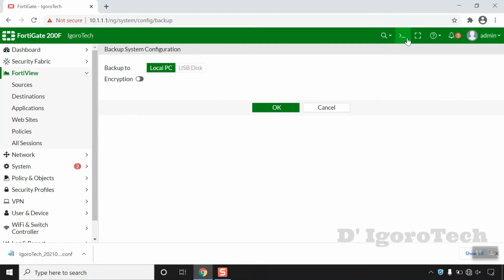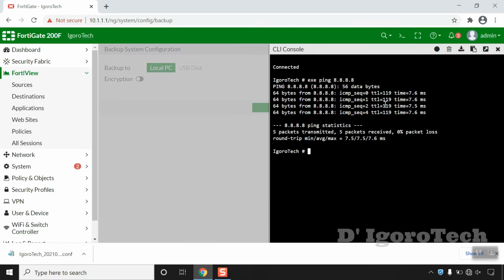To do this, open the CLI. Run the command exe factory reset. You will be asked if you want to continue. Type Y to proceed. The factory reset takes time, but for this Fortigate 200F, I'm really surprised by the process.